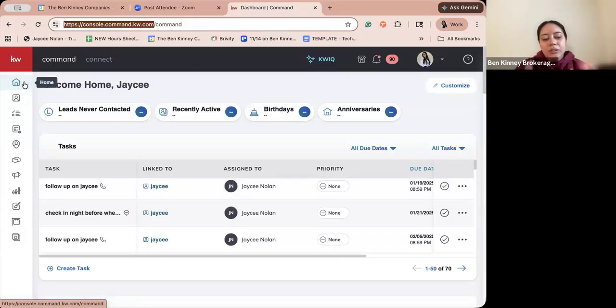When you do onboard, you get your email access, you get your command access that leads you to this portal. This is where you have your contact database. This is where you can send emails. You can send specific email campaigns, which are called smart plans. This is also where you can manage your daily tasks.